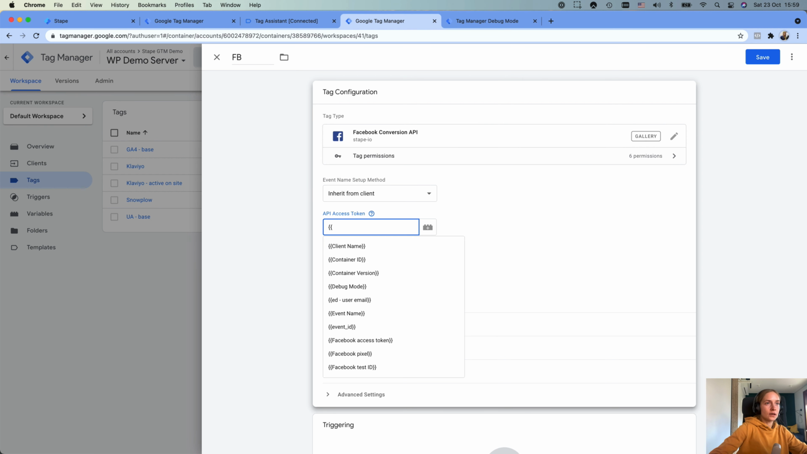I need to add API access token. You can find it inside your events manager. Facebook access token. Here I will add Facebook pixel ID and test ID. Test ID is required to see test data inside the Facebook events manager. And here this tag will trigger every time when GA4 client is claimed. Let me click save.